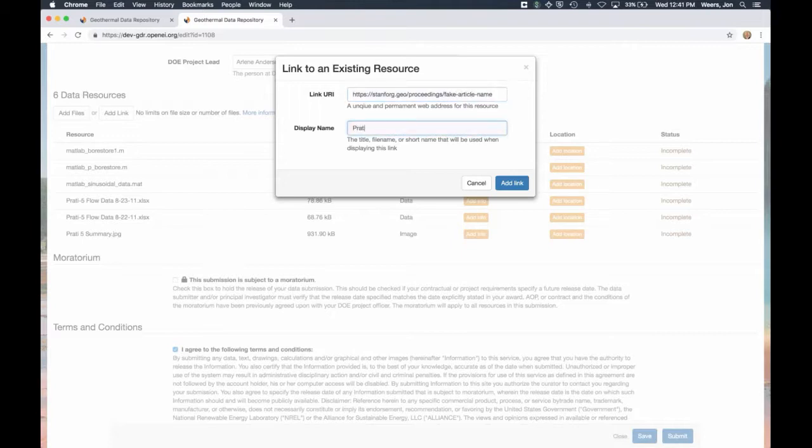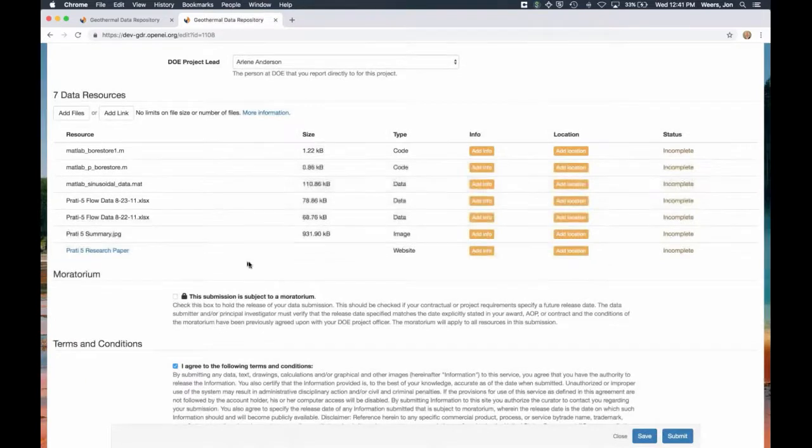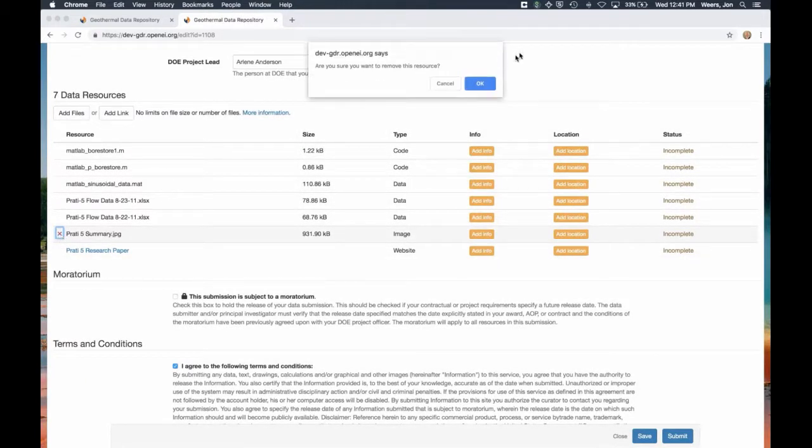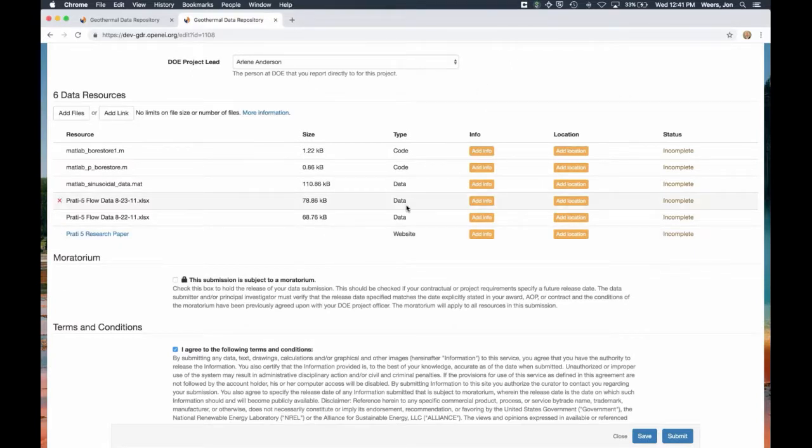And we'll say it was the Pratty 5 research paper. So I can add that link and it'll show up as another resource. And then if I want to remove the file I uploaded, I can just remove it. Okay, so I've got a bunch of resources in here.